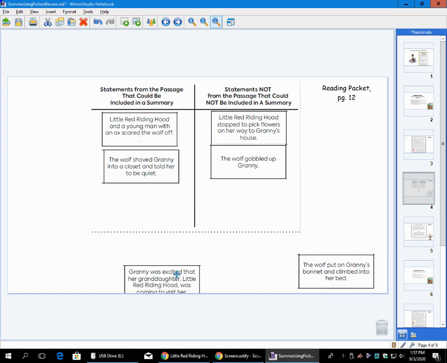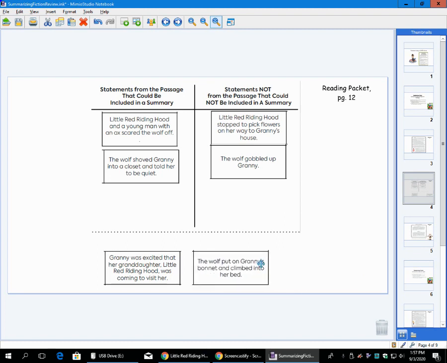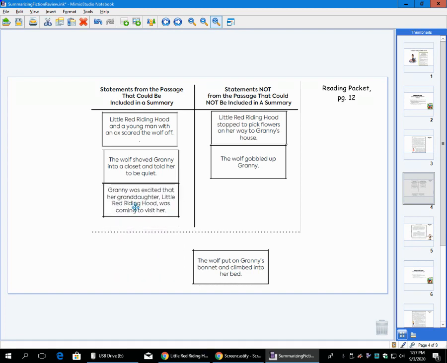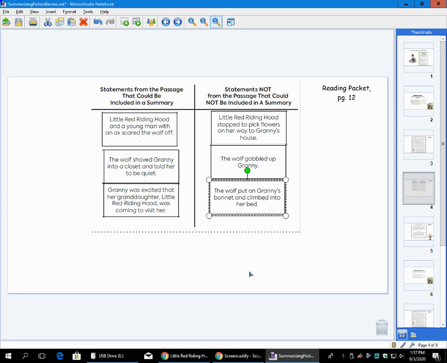Here we go. We are down to 2 final details. Granny was excited her granddaughter, Little Red Riding Hood, was coming to visit her. Did that happen in our version? Yes, it did, so it should be kept in our summary. Did the wolf put on Granny's bonnet and climb into her bed? Now, again, I've heard that detail in other stories of Little Red Riding Hood, but this was not included in ours, and it should not be included in our summary.